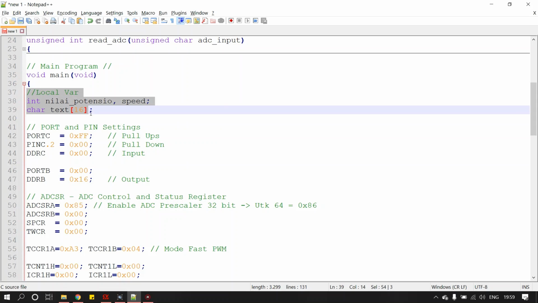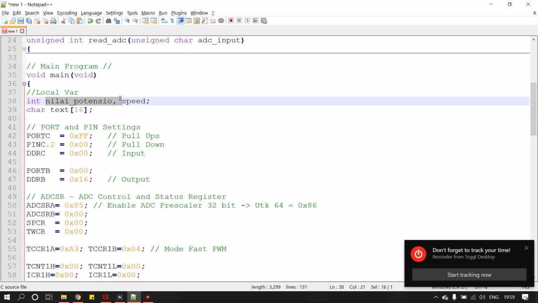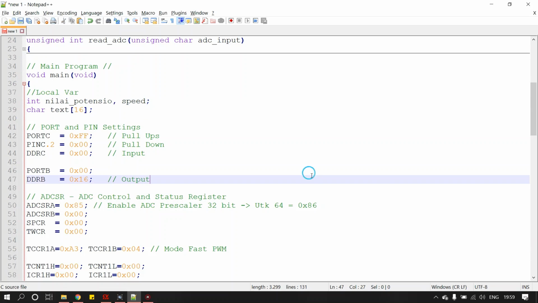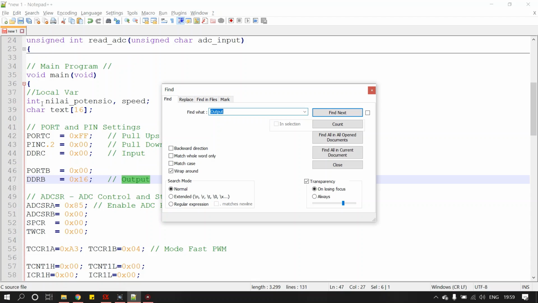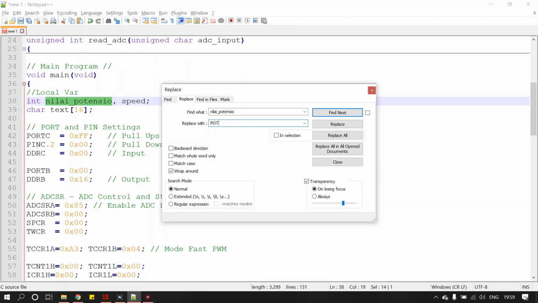And there is this main program. So first, we have to declare the local variables. There is this nilai potensio, it's Indonesian. It means, let's replace it with potentio. Well, it is the value of the potentiometer.